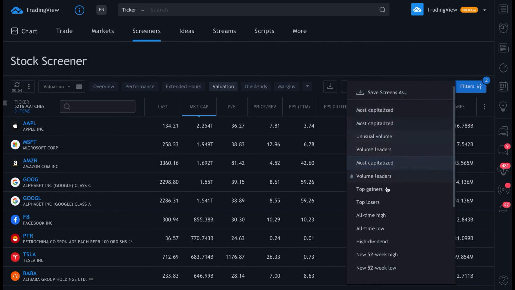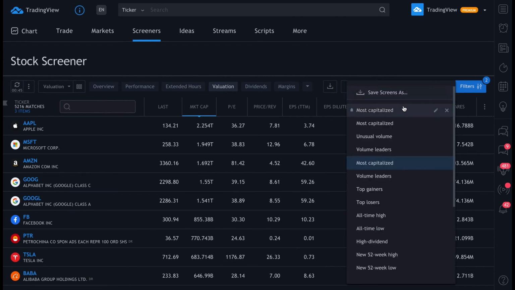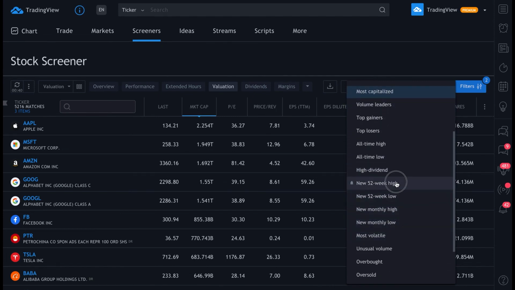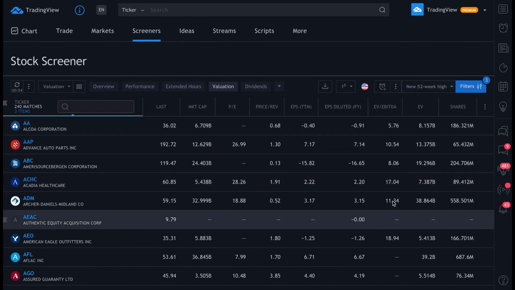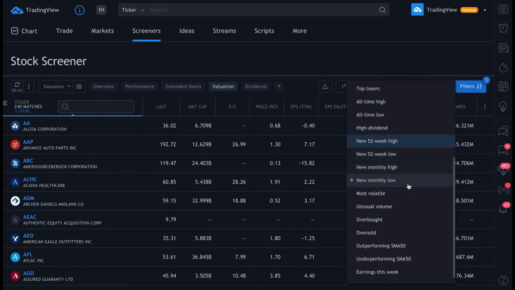Additionally, you can save all of your screens, and there are tons of preset screens in there. So as you can see here, it says most capitalized. But if we click the drop down, how about all of these screens that we can dive into? We can click new 52-week highs, and there we have it. We're now quickly screening for new 52-week highs while also sorting for valuation. So new 52-week highs would imply only companies that are at new 52-week highs. You can see 240 matches. So this is also a quick way to get started.